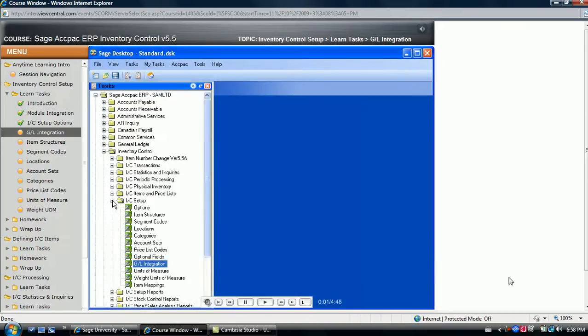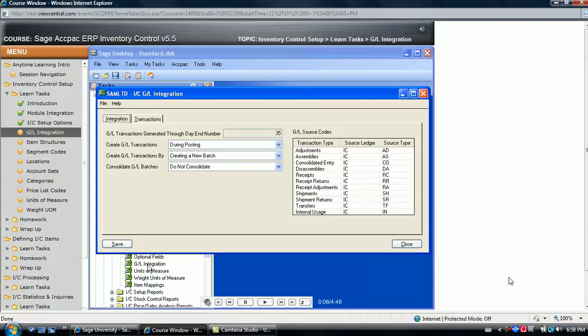The integration page determines how inventory control integrates with general ledger. The first decision is to determine when the transaction batches are to be created within the general ledger. Depending on the cost items during question discussed earlier within IC options, the choices are either during posting or on request using the Create GL Batch icon.